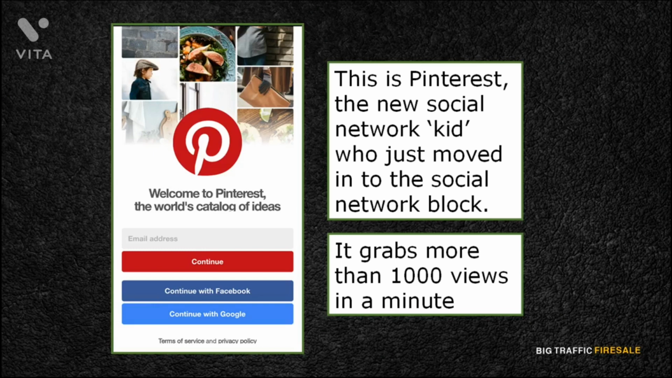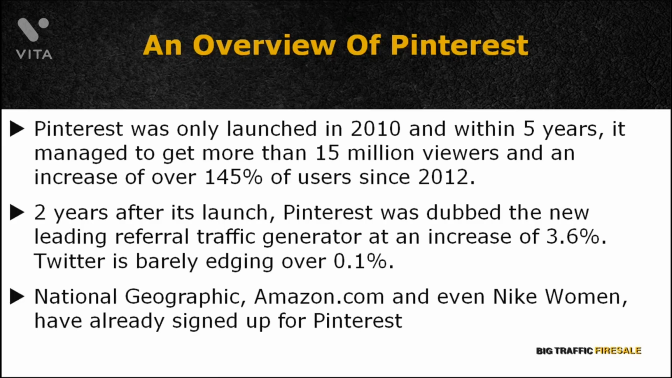This is Pinterest, the new social network kid who just moved into the social network block. This interface may be unfamiliar to some of you, but did you know Pinterest grabs more than 1,000 viewers in a minute? Pinterest was only launched in 2010, and within 5 years, it managed to get more than 15 million viewers and an increase of over 145% of users since 2012.